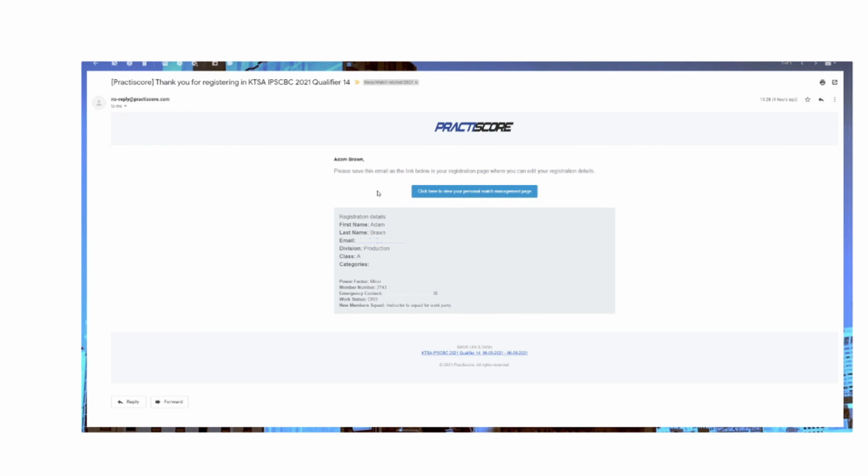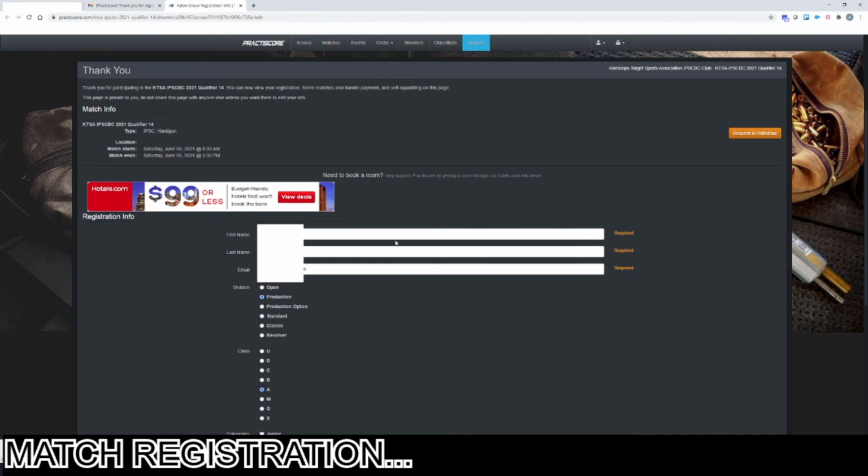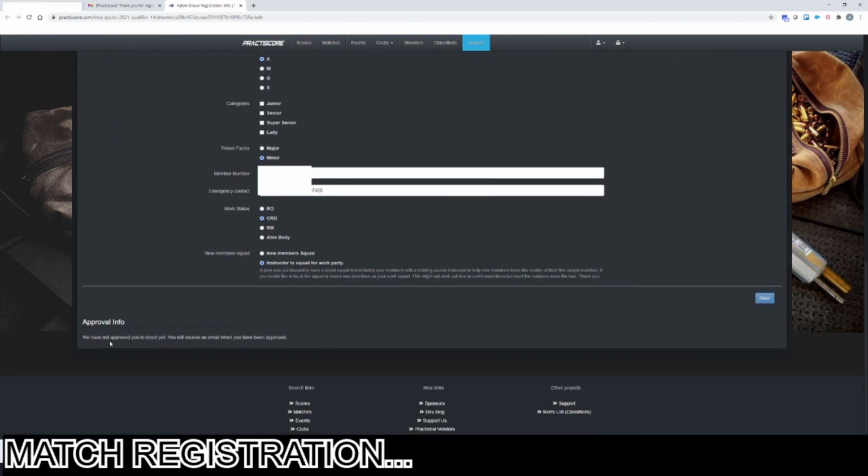Once the match director has reviewed your registration request, you will receive a follow-up email that says that you are able to squad, and usually will have the payment information in there as well. If we click on that link, it will take us back into Practiscore. Here we'll give you additional information regarding payment and squadding. If we scroll down to the bottom, you see the approval info says that we are not approved to shoot yet. So we'll just be patient and wait for the match director to review this. You will receive an email with that updated information.